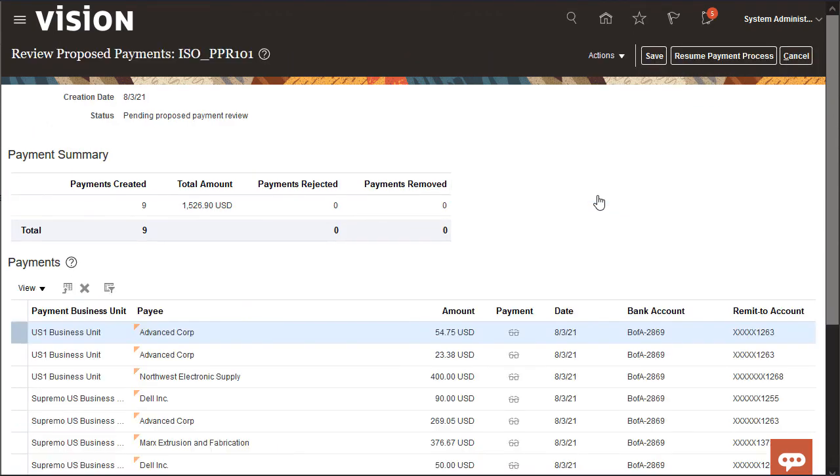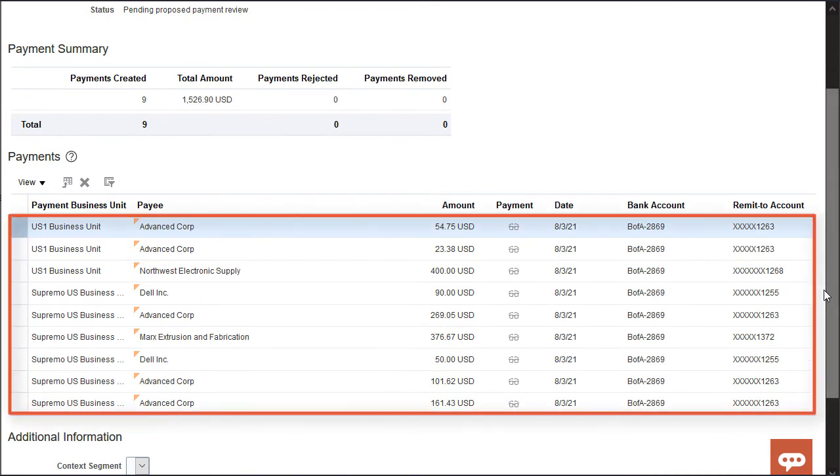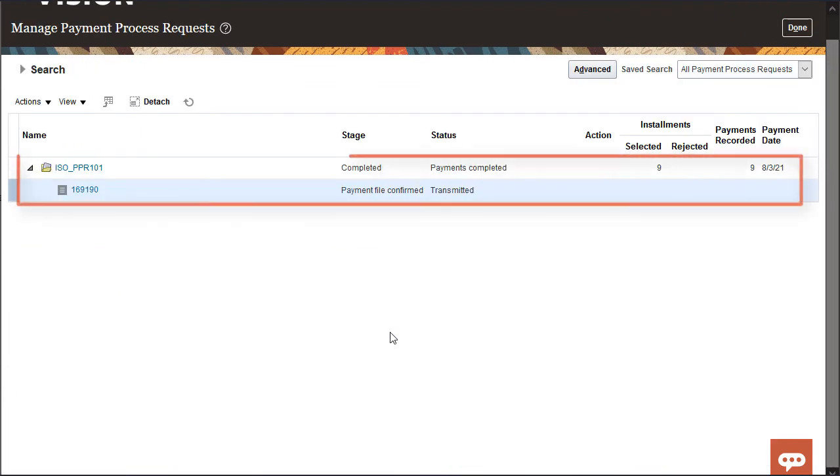The payment summary section shows that the payment was created and none were rejected or removed. Since the proposed payments look fine, let's proceed. Success! The request has finished processing and the payment files were transmitted to the payment system.